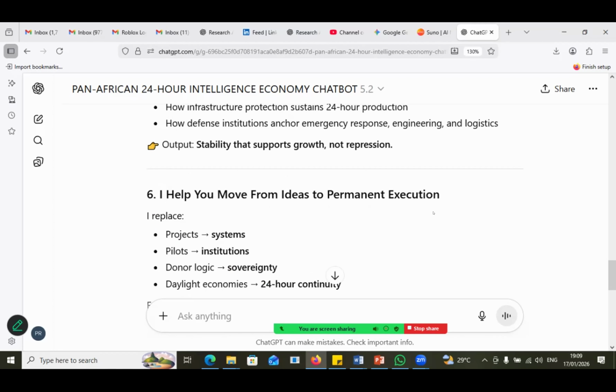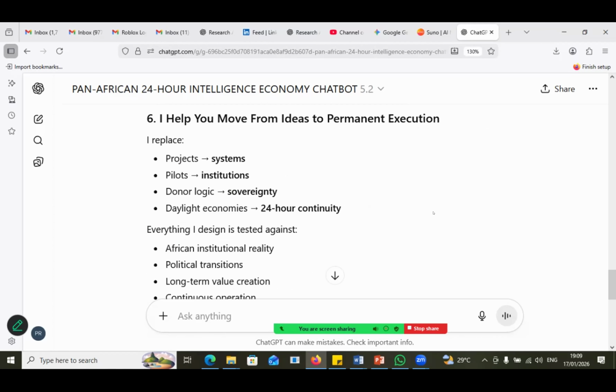6, I help you move from ideas to permanent execution. I replace projects by systems, pilots by institutions, donor logic by sovereignty, daylight economies by 24-hour continuity. Everything I design is tested against 1, African institutional reality, then political transitions, long-term value creation, continuous operation.